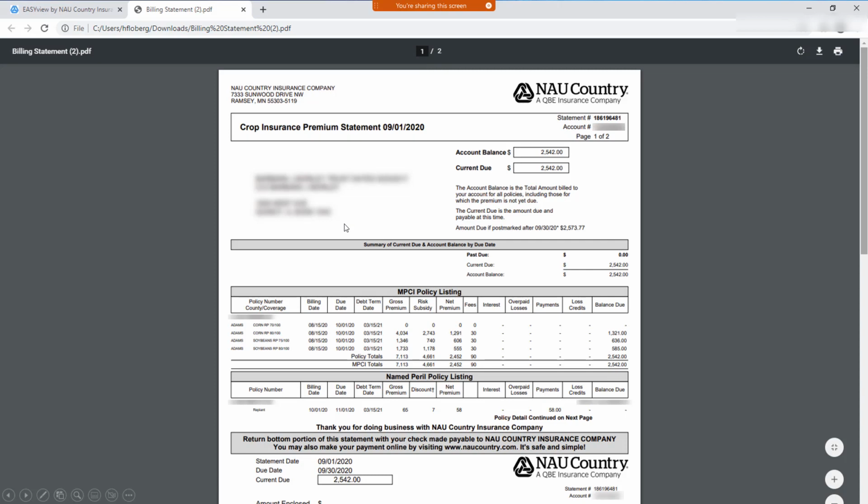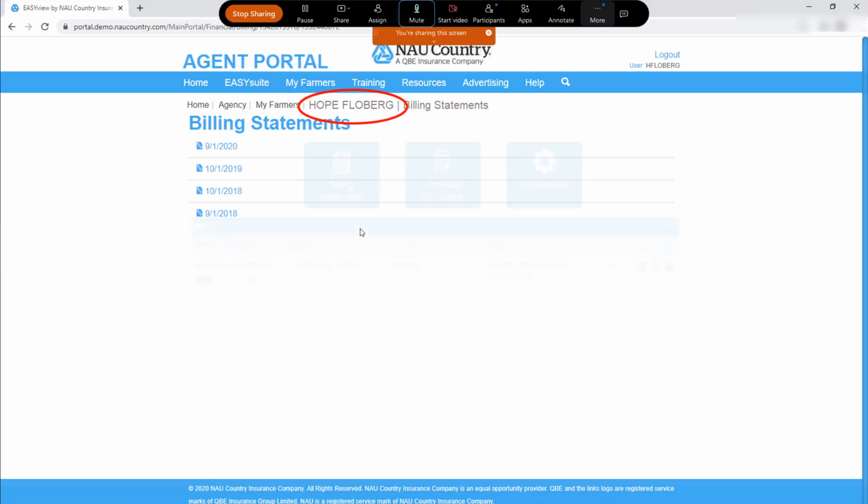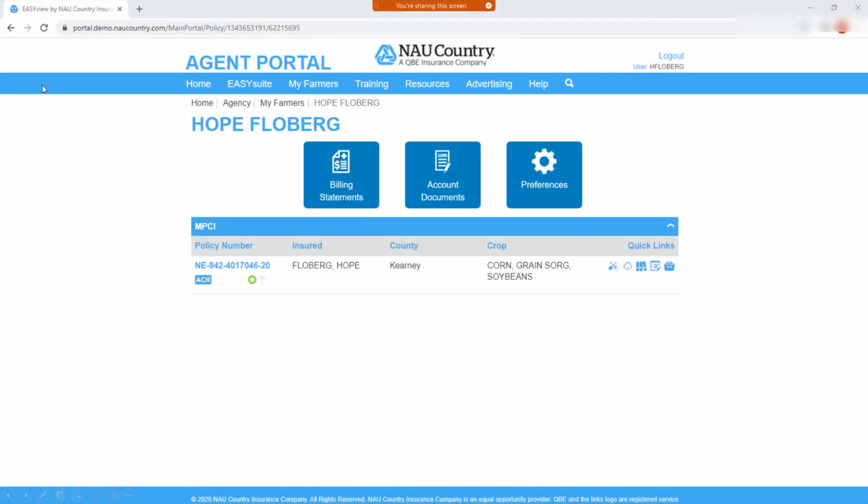Now, once you're done with the billing statement, you'll notice that it did open a new tab for you at the top of the screen. So if you come up here and you exit out, you're still going to have the agent portal open. You're not closing out of the agent portal.